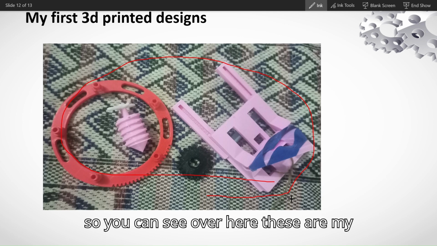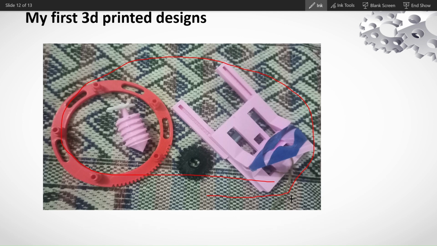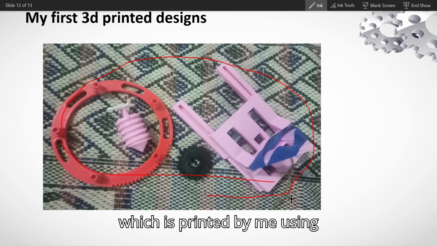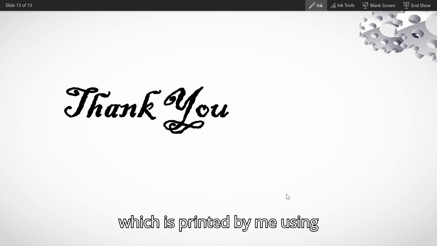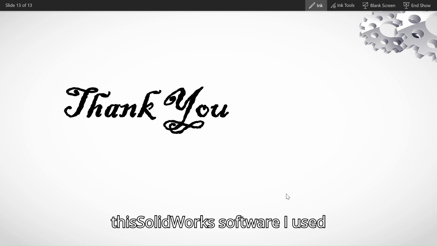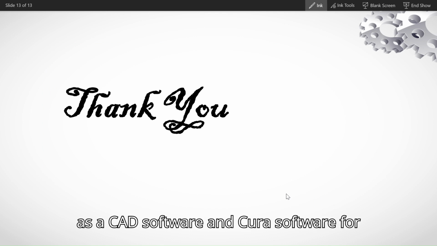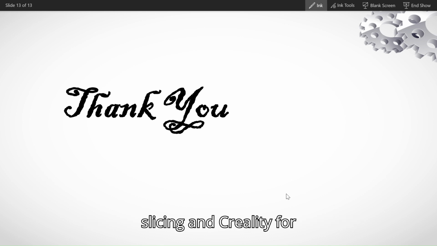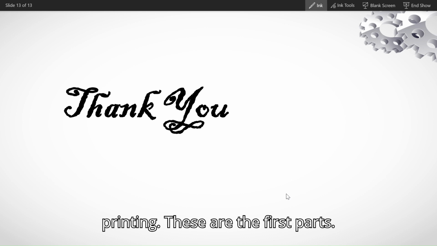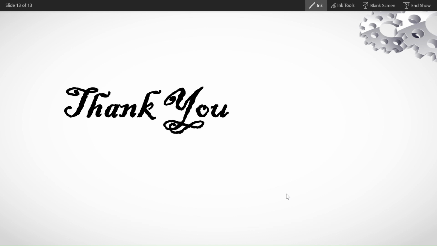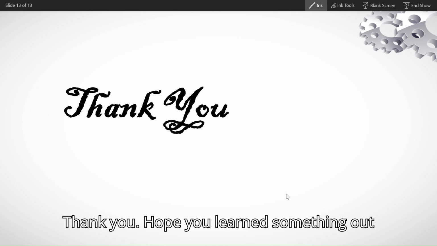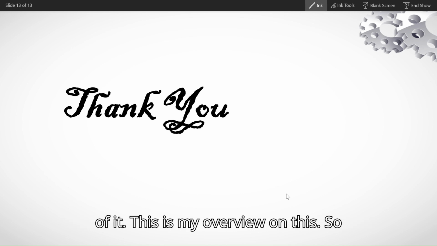So you can see over here, these are my first 3D printed parts, which were printed by me using SolidWorks as the CAD software, Cura for slicing, and Creality for printing. These are the first parts. Thank you, I hope you learned something out of it. This is my overview on this.